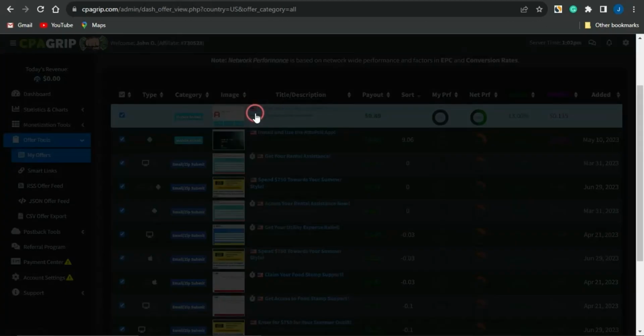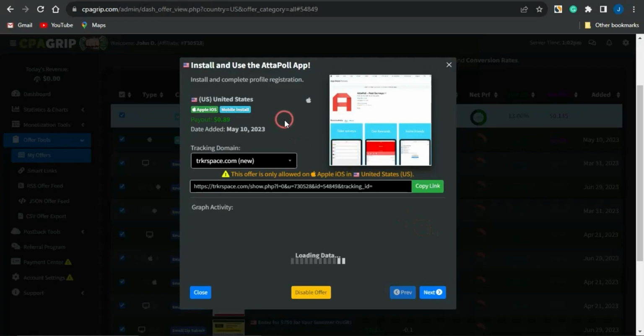Supposing I want to promote this offer, all you have to do is click on that offer and you'll be shown details of the offer. So guys, as you can see right here, these are some details about this offer. That is an Apple iOS offer, also a mobile install offer, and here's the payout for this offer right here. Also, this is your unique affiliate link which you can use to promote this offer.